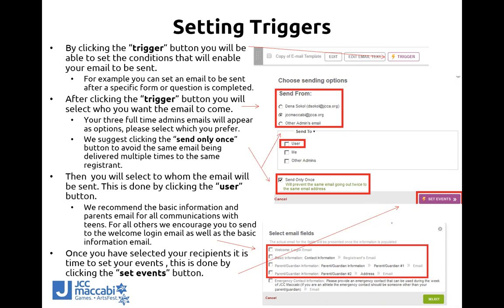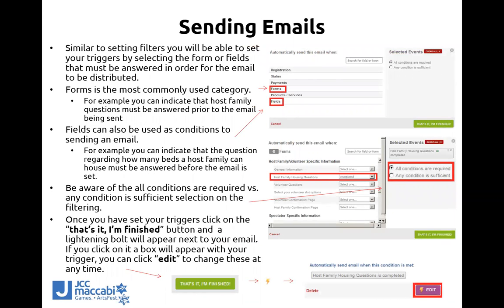So now we've told the system where we want the email to come from, who we want the email to go to, and that we want it to only send once. Now we're going to tell it what things have to happen in order for that email to go out. It's the same way that we were building filters in the front end and back end from our last training, when we were learning how to manipulate information for the system to show us what we want to see. It's the same process when you're setting the trigger. Again, we're telling the system, based on forms and fields, what do we want a user to do in order for this email to be sent out?